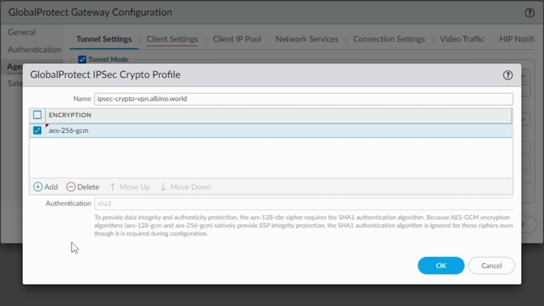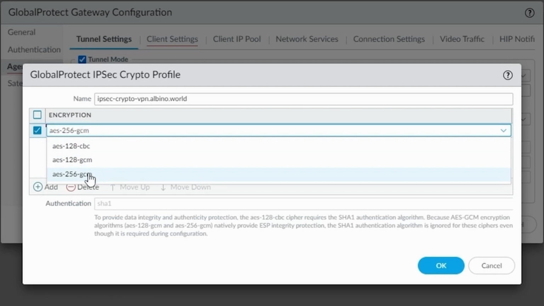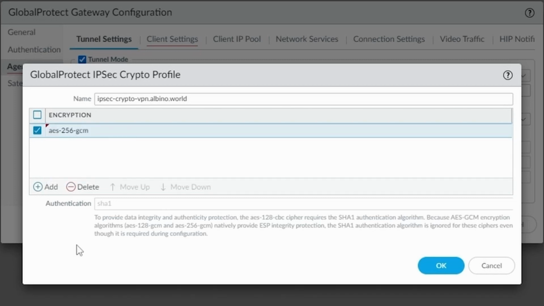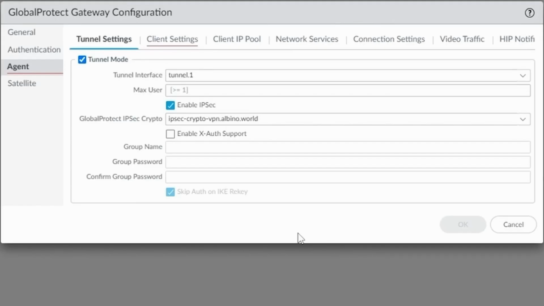If he sees that he's having some performance problems from the GlobalProtect client to the gateway, he can choose another one, but I have never seen any problem with this encryption. So it means that the GlobalProtect client on the computer from Bob and from Arthur are going to connect to the gateway using this kind of encryption. That's what it means, this IPsec crypto profile. So I'll just click on OK.